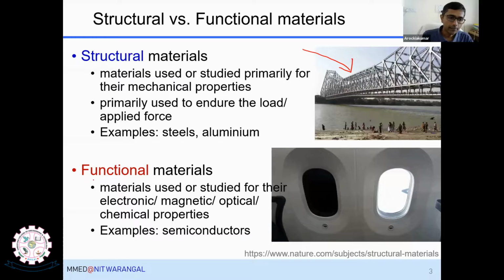Whereas in the case of functional materials, the materials are used or studied for their electronic, magnetic, optical or chemical properties. In simple words, other than mechanical properties. Of course, in any application the material has to endure certain load, and at the same time it is expected to deliver some other function.